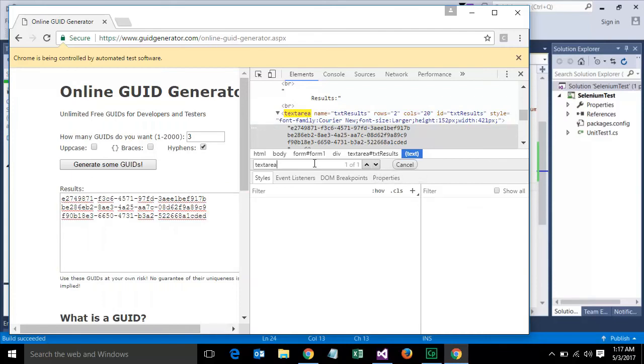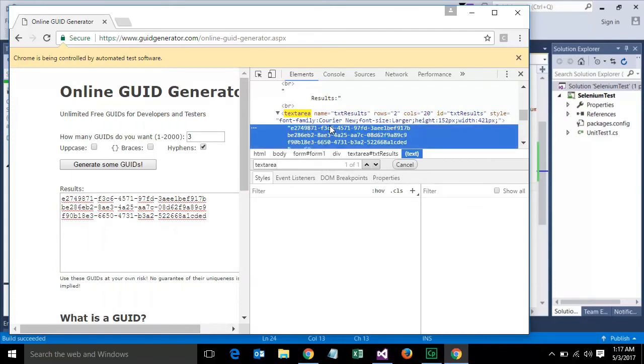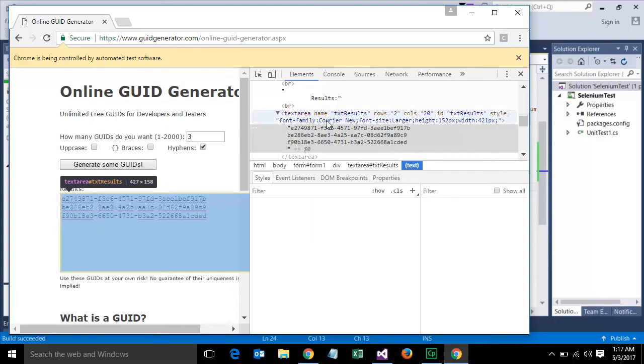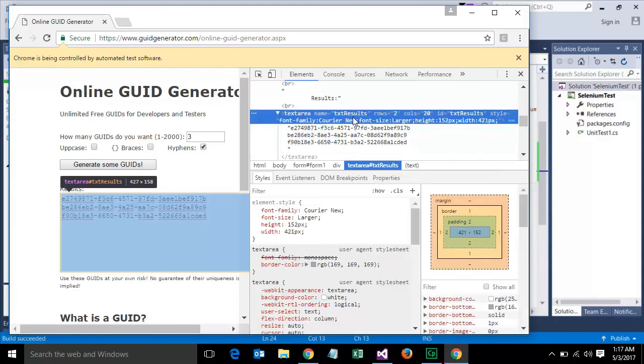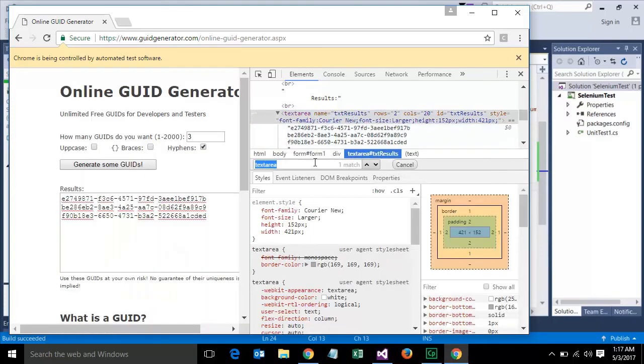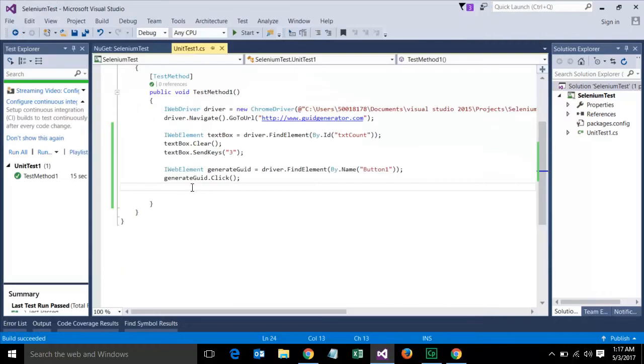So I'll use this text area. You can get this by typing Ctrl+F, for finding an element. So you can press here and this will give you this text area. You can search with any keyword. So I'll use this. I'll create a web element. So all this will be a web element.